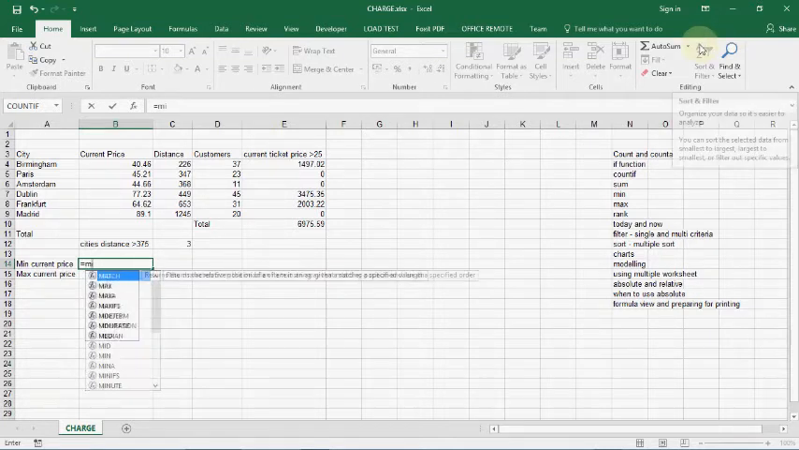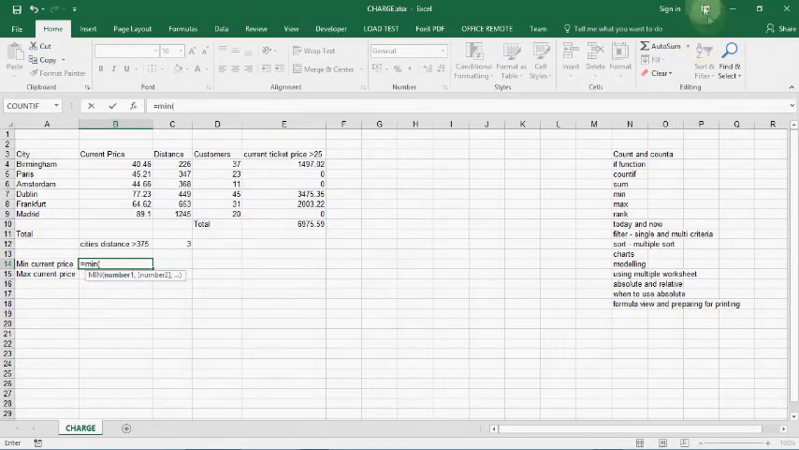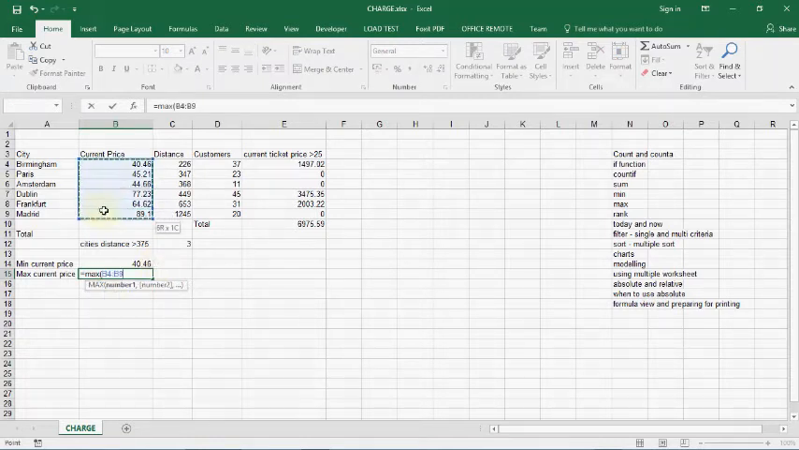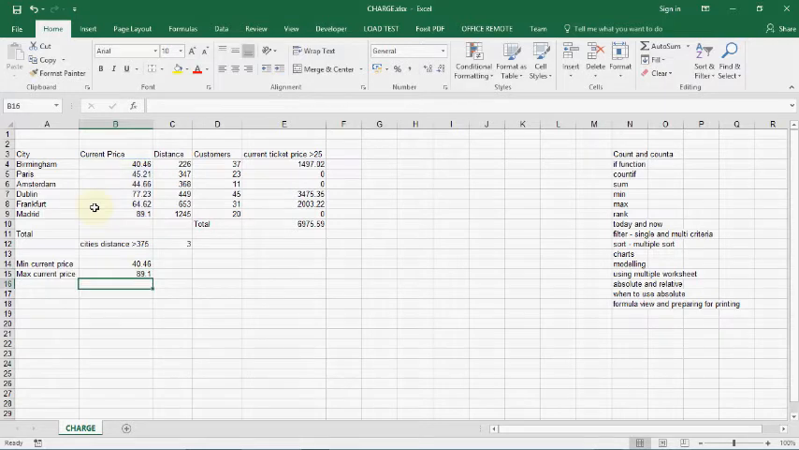Min, open bracket, and select the range, close bracket, enter. Similarly, this one equals max, open bracket, range, close bracket, enter. That's okay now, right?